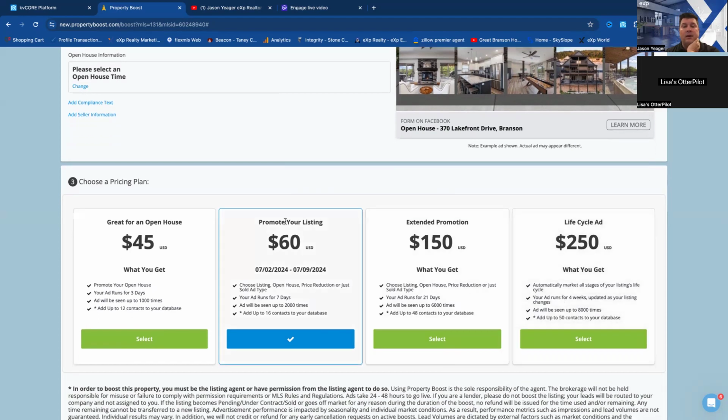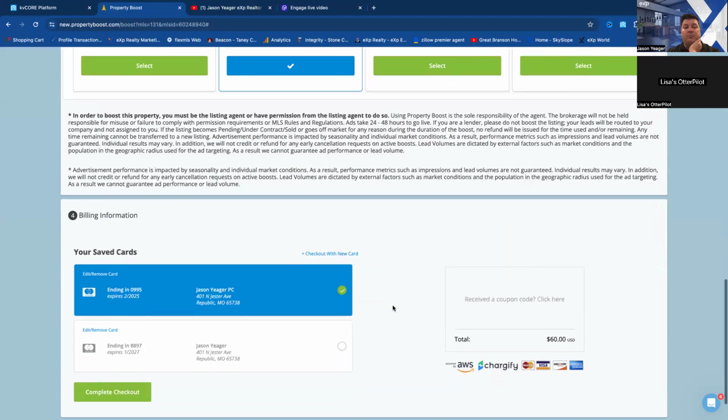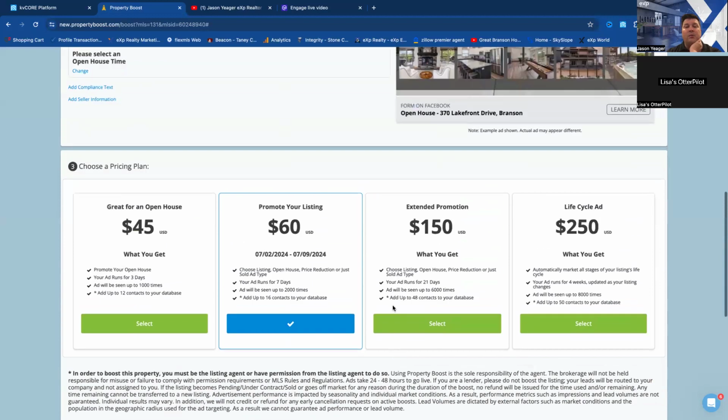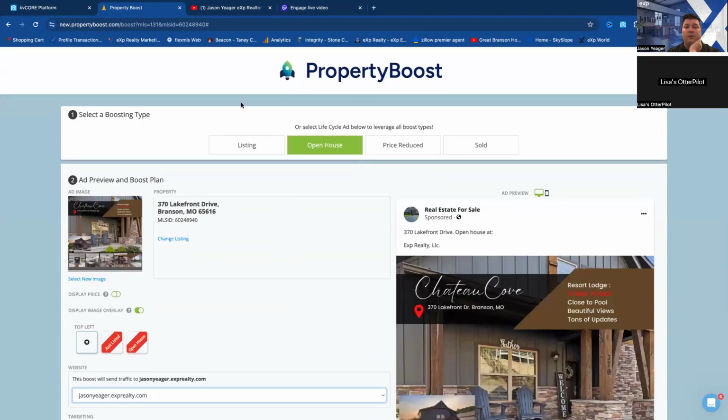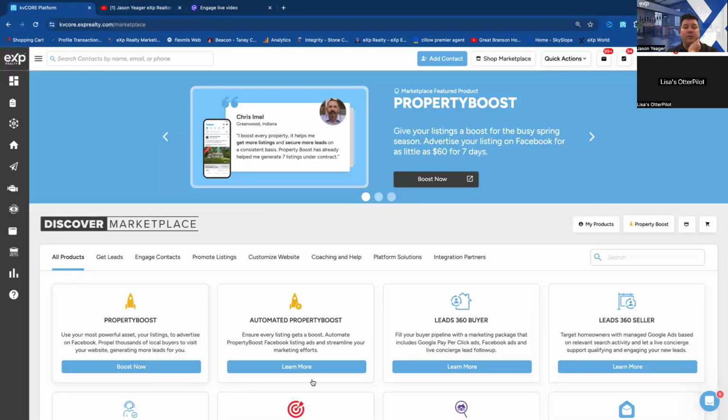Okay, but the base one that I normally use is this $60 one here. This runs for 7 days, and then the $150 one will run for 21 days. The ad will be seen up to 6,000 times here, and you'll add up to 48 contacts to your database. So that's a pretty good cost per lead for you. And then you simply, like I said, put your credit card information down below, and you're up and running with leads. Okay, so I think that's what a lot of people are familiar with on how to get leads through kvCore, through Property Boost.